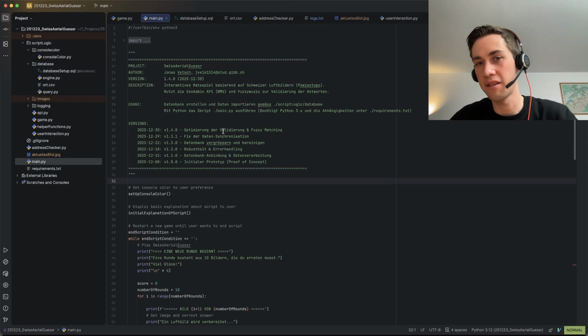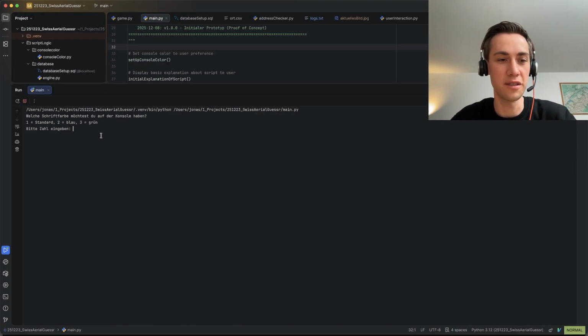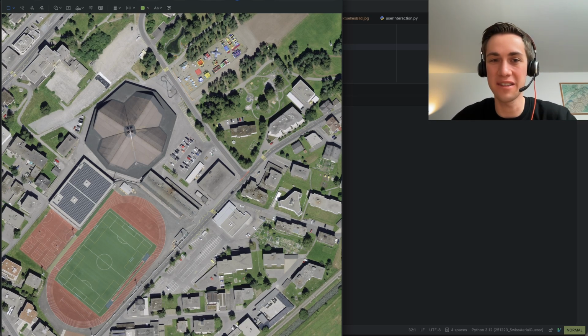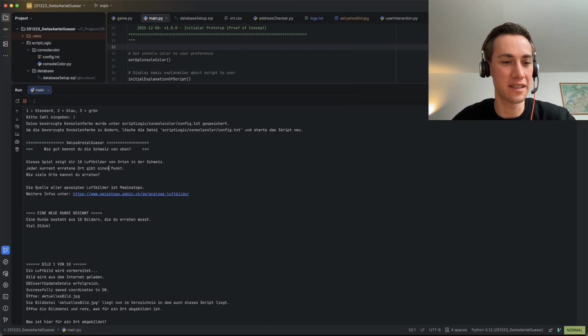After that, you can run main.py, and at first you can choose your console color. So if you like to play this in blue or green, go ahead. I prefer the standard color. And then the first round starts right away. You see the first image popping up. Let's read the instructions together.